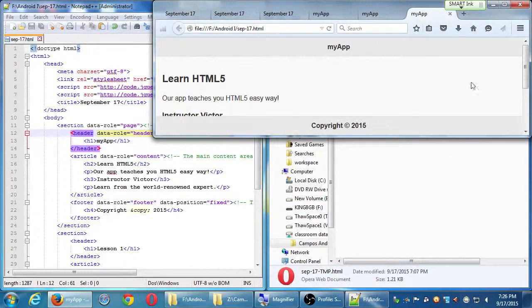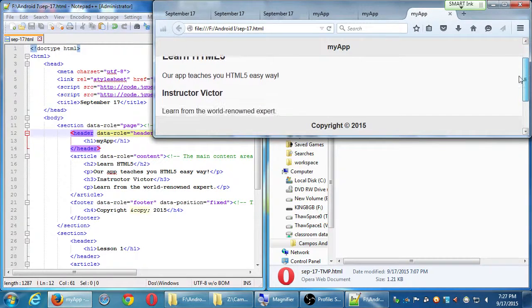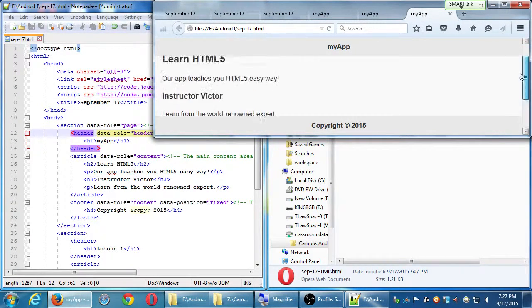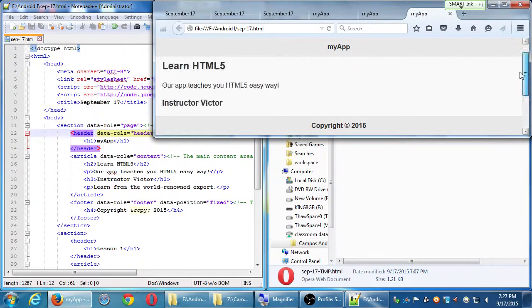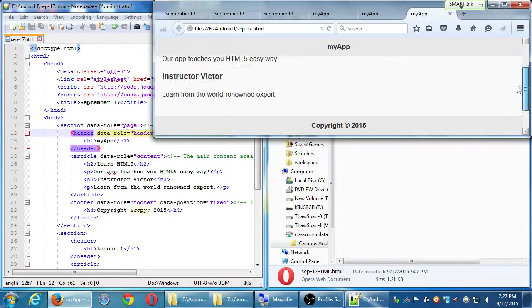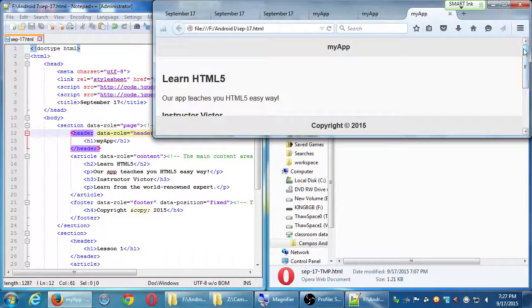And now, if I rearrange my web browser like this, and I scroll, the content will scroll in between the header and the footer. jQuery Mobile also has some built-in behavior, because sometimes these headers and footers get in our way of our content.